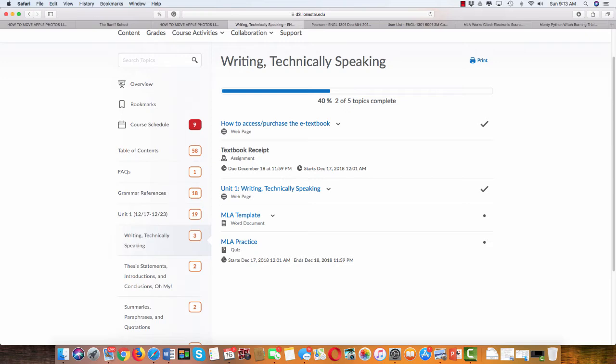The e-textbook receipt. I need to see that you've purchased the e-textbook and you're not just relying on the free version for the first couple weeks. So that is going to count as an assignment grade, a quiz grade. So please upload a screenshot of your receipt there.